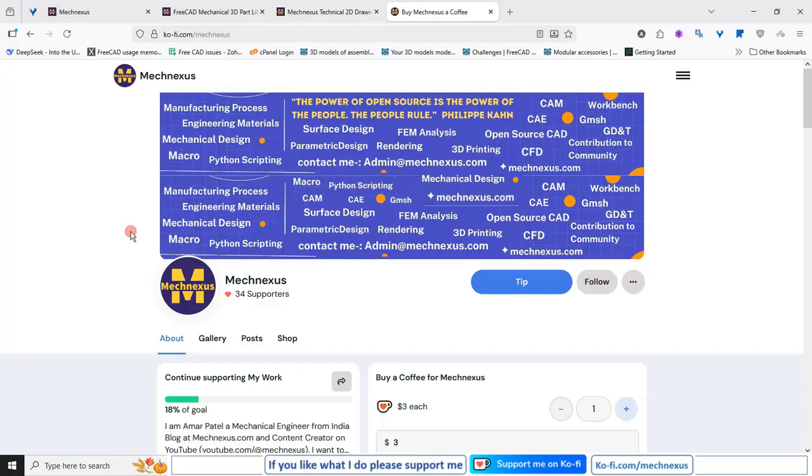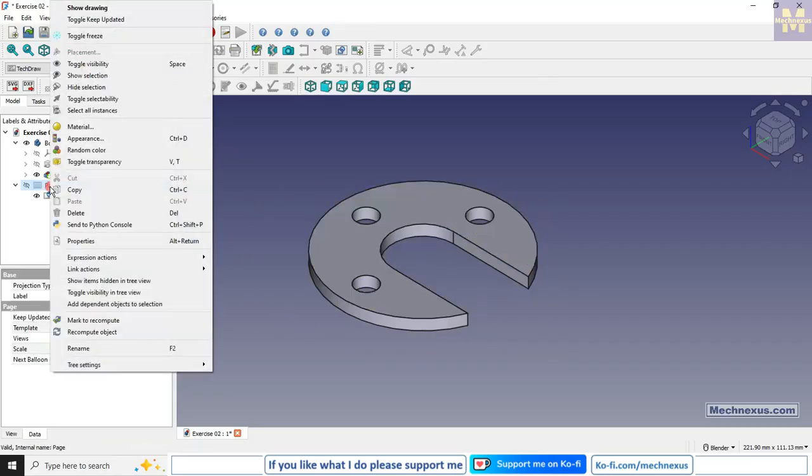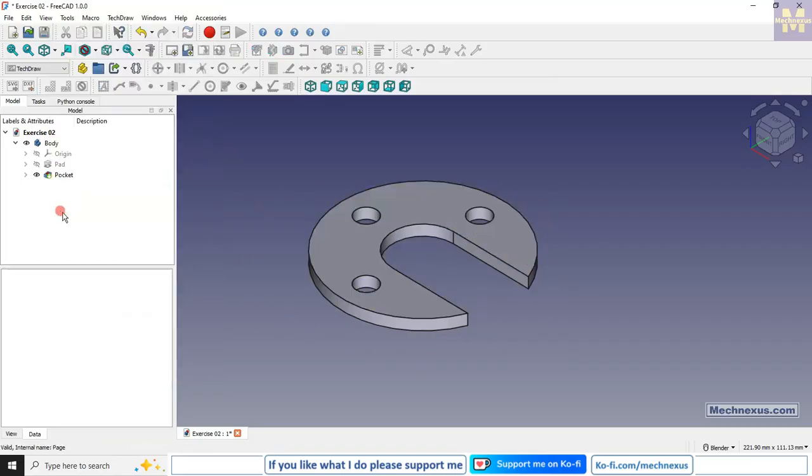So let's come back to our tutorial. Here I have a model, and I have already created a page, so I will delete it. If you see here, I have activated the TechDraw workbench, but none of the tools is active.